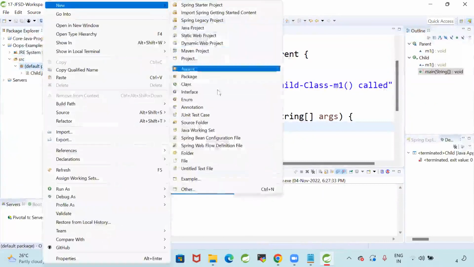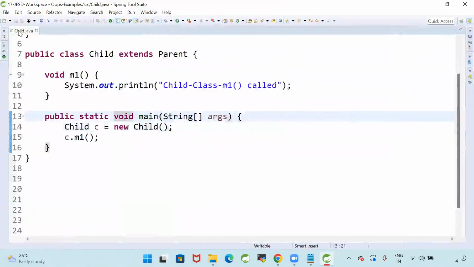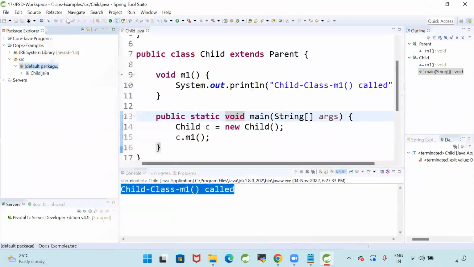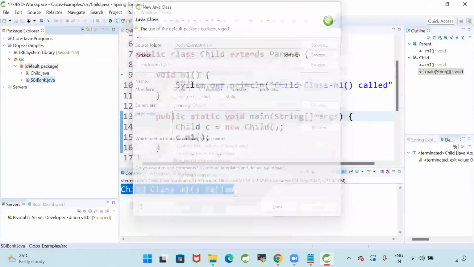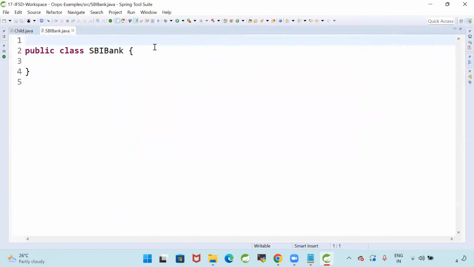Let me take one more example. Here I'm taking one class called Bank, and one class called SBI Bank. SBI Bank is State Bank of India. Similar to SBI, there are Axis Bank, ICICI Bank, HDFC Bank. So many banks are available in India. All these banks should follow RBI rules. Is that right? The Reserve Bank of India is available. RBI will decide the rules for all the banks.